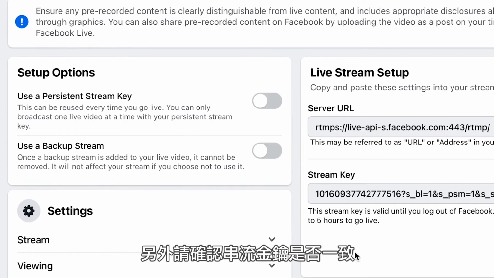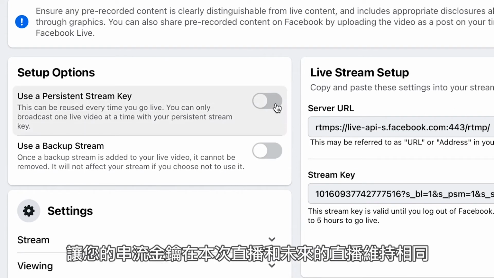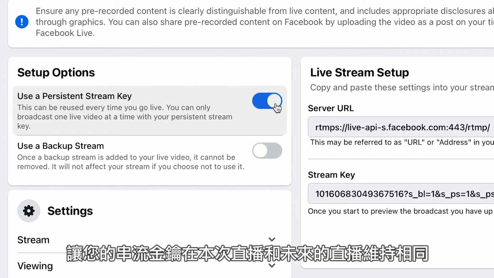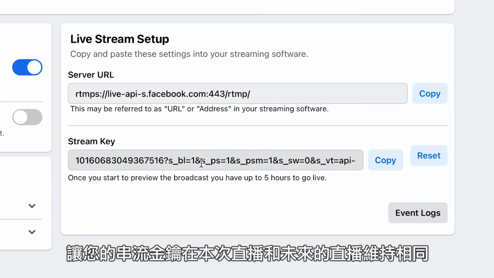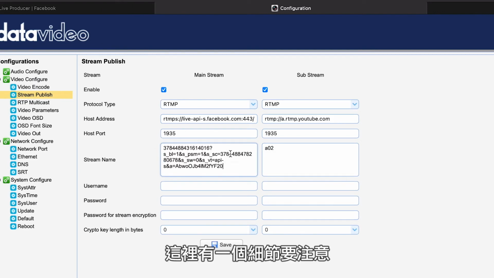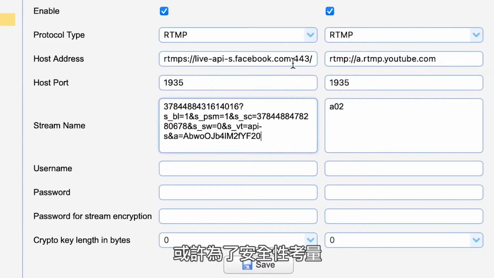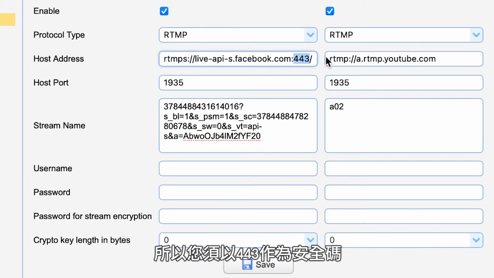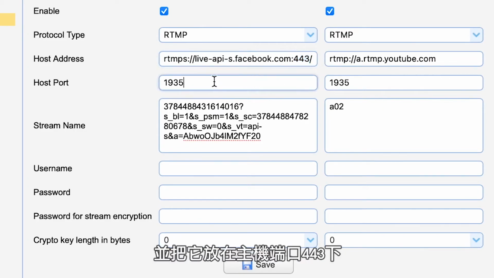Also, make sure to check Persistent Stream Key so that your stream key will stay the same for this stream and future live streams. Let's paste that under stream name. Now here's a little trick with Facebook in particular because it's an RTMP-S protocol. S stands for security, I believe. So you're going to take 443, which is their security code of sorts, and then we're going to go ahead and put it under the host port, 443.